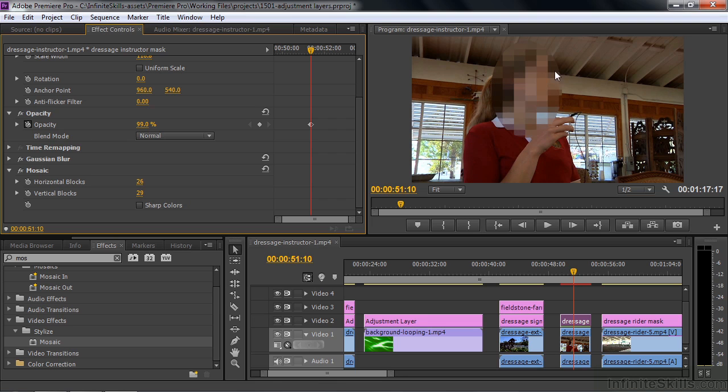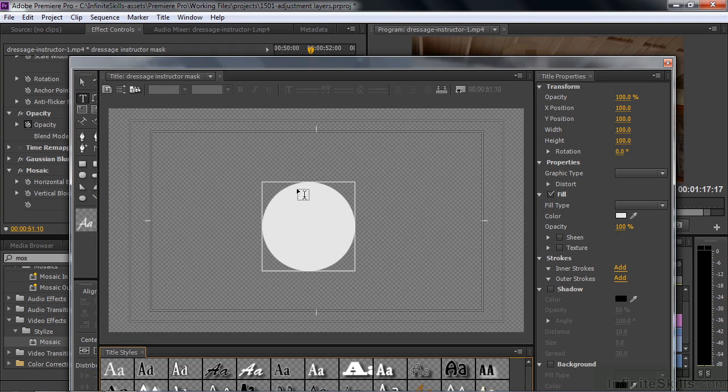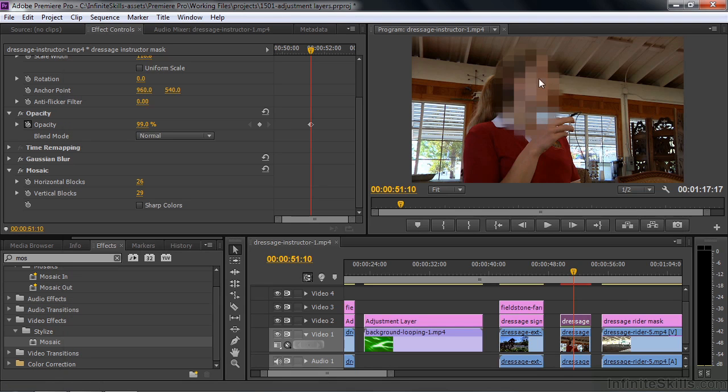But again, it's got that hard edge to it, which is one of the features there of doing this little issue with adjustment layers. So again, I would go back to the titler. And this is the original shape, so don't worry about the fact that it's circular. I'm going to convert it to a shadow, like that. Turn off the fill. I'm going to make the shadow opacity 100%. I'm going to spread it out to 100, and that gives it a softer edge.